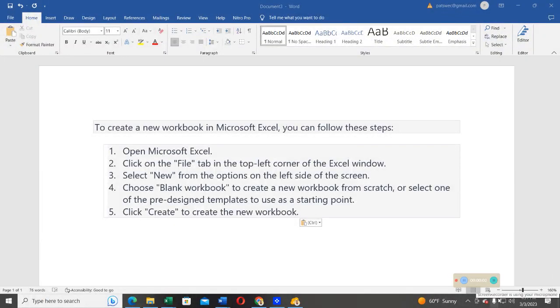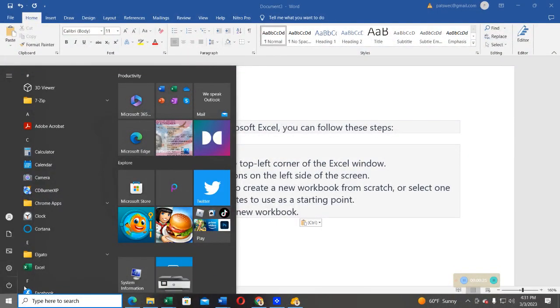Hey guys, this video is very important because it's the most important video that starts Microsoft Excel, and in this video we are going to learn how we can create a new workbook in Microsoft Excel. So to do that, we are going to first open Microsoft Excel. So go ahead and open Microsoft Excel from a list of applications in Windows.